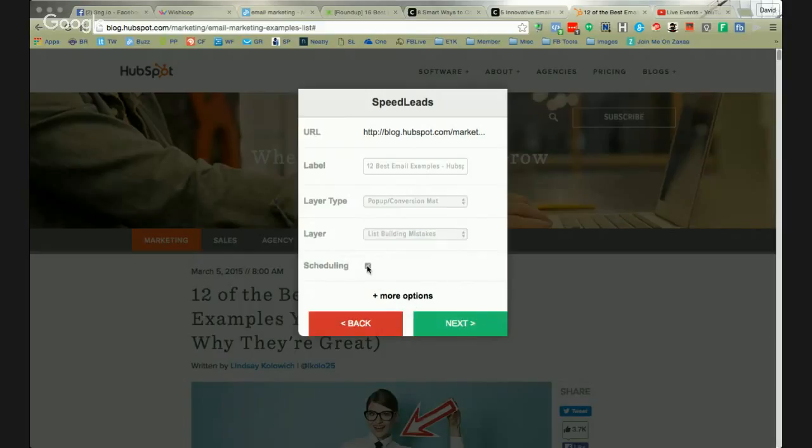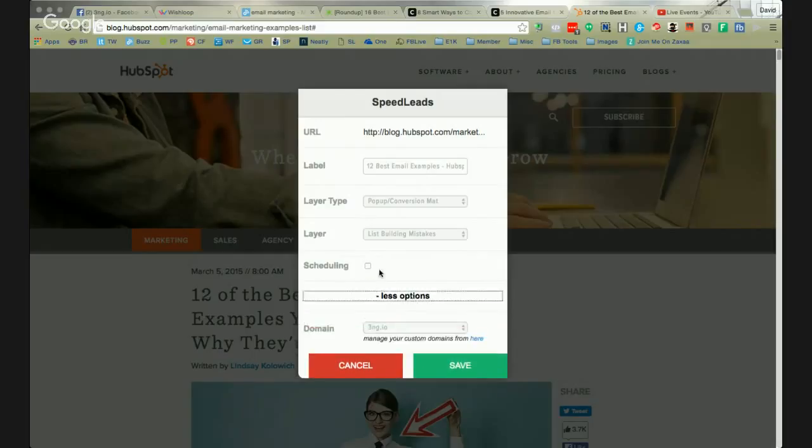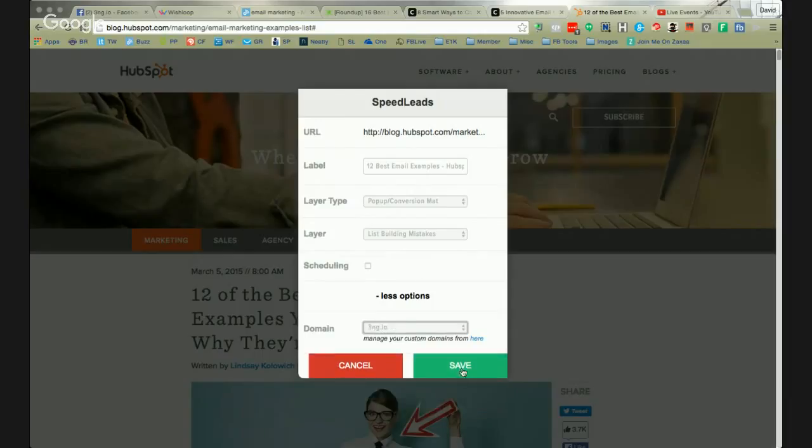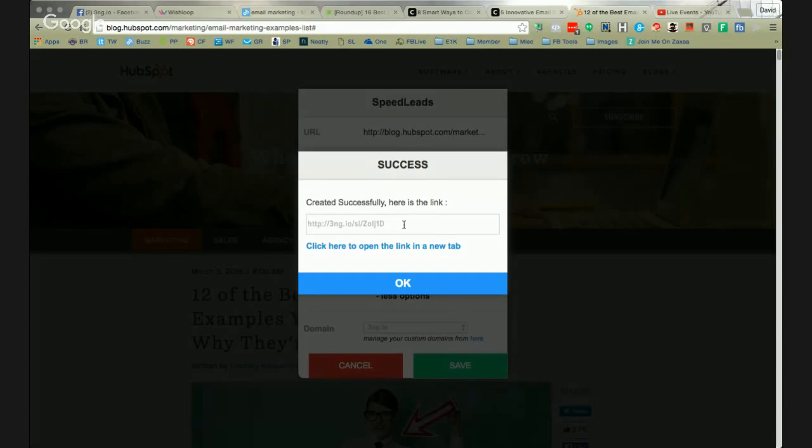Now I could schedule this if I want. I can tick that box and schedule it for a specific time, or I can choose not to. And then I have domains that I can choose to use. So in this case, let's just go ahead and use the default one, and I'll hit save. And there you go. Now I have this saved over in my Wishloop campaign.